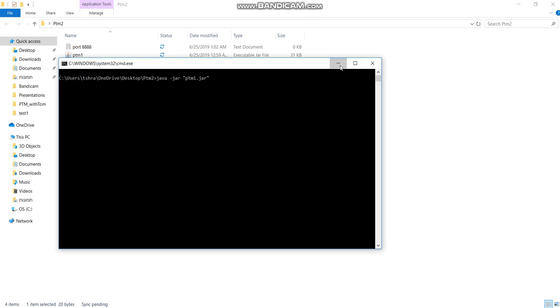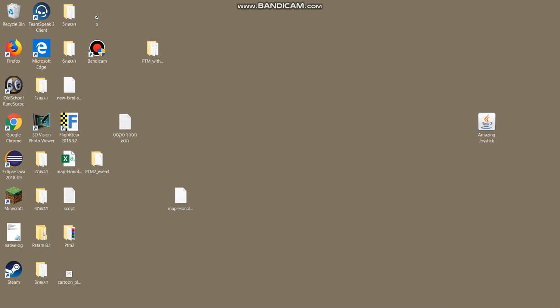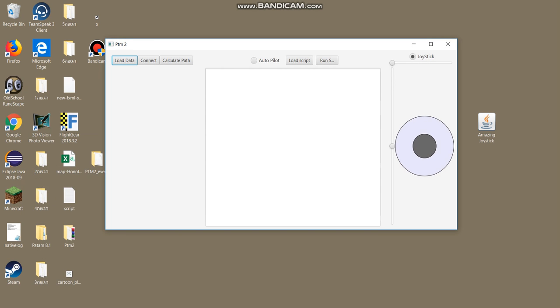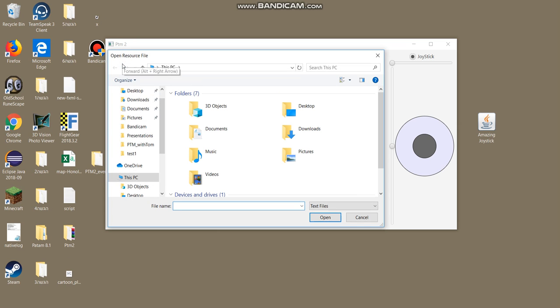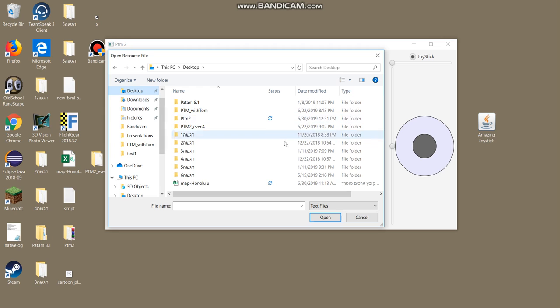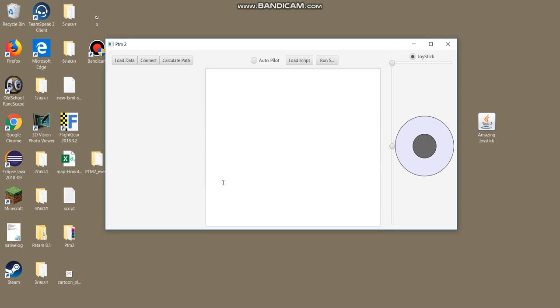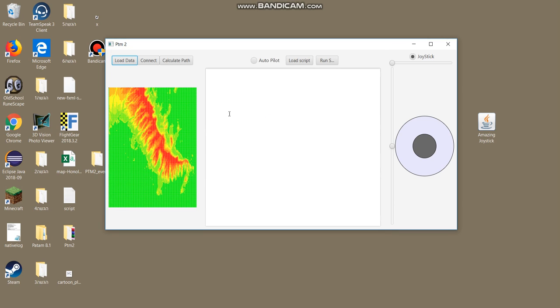After the server is open, let's take a look at the GUI. At the top left side, we have the Load Data button. The Load Data button will open a CSV map. We can notice that only CSV files are visible to avoid wrong data mistakes. Notice that the color differences symbolize different heights in the map. In our implementation, red being the highest and green the lowest.